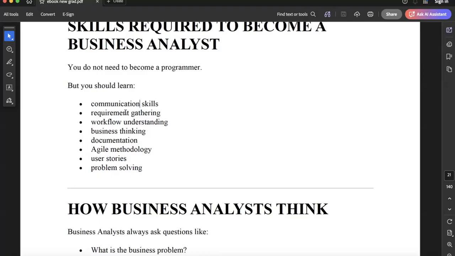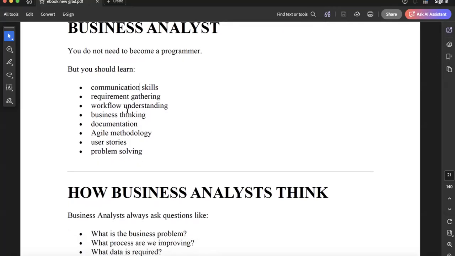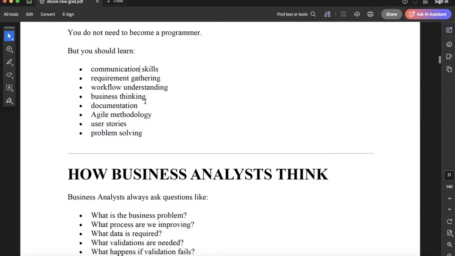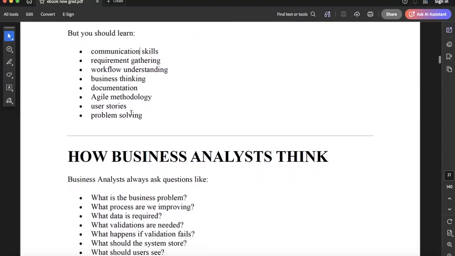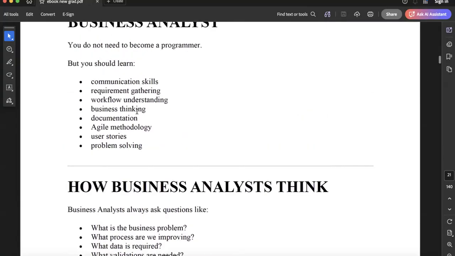Okay. And also requirement gathering. For requirement gathering, you can use different techniques based on your project and the availability. The main important thing is that you should understand the current workflow, right? Business thinking, documentation, agile methodology, user stories, problem solving. Okay. So these are the main skills you need.